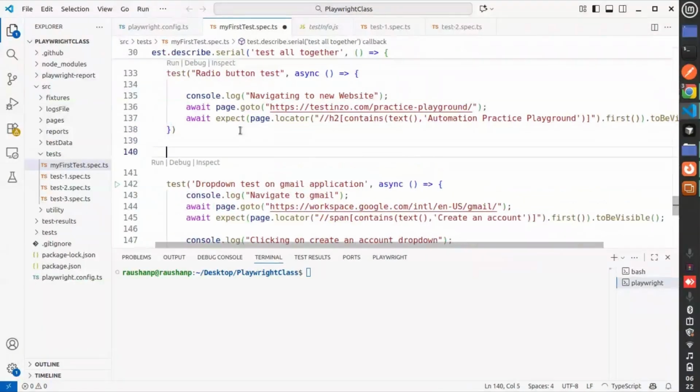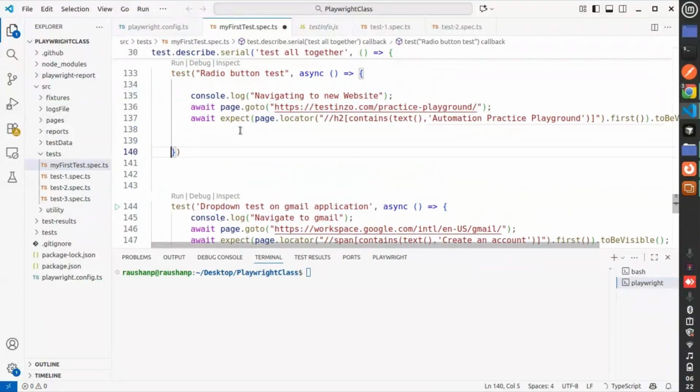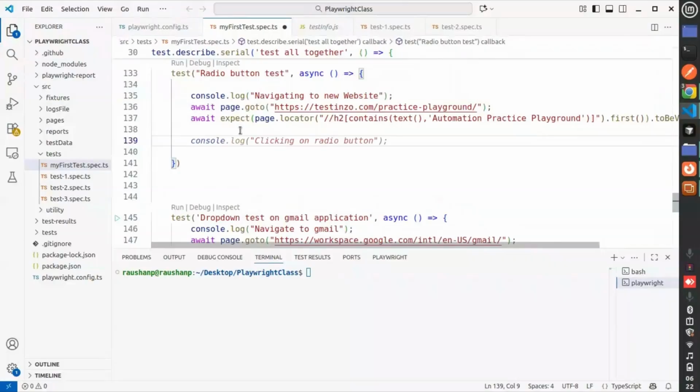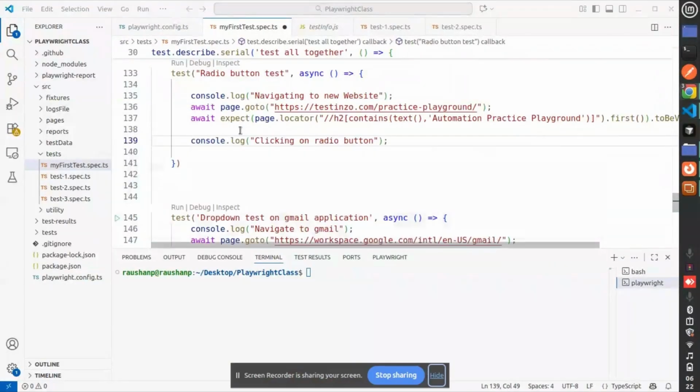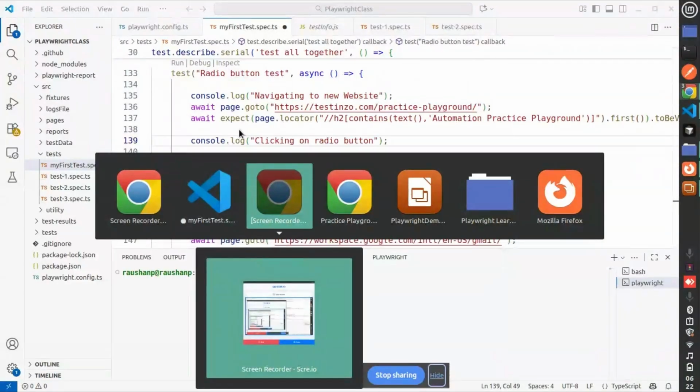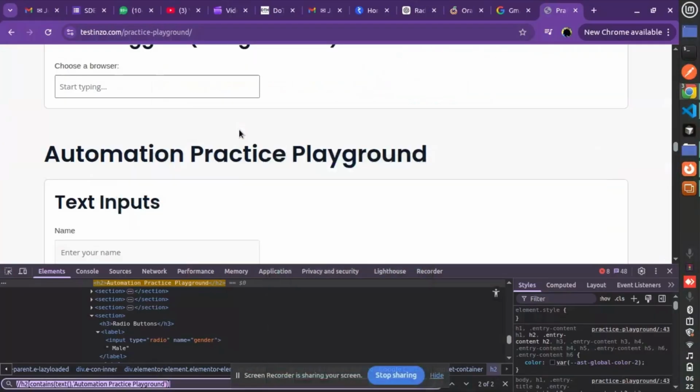Cool. Now I want to navigate to the radio button, clicking onto the radio button. Where was the radio button? Let me find it again.